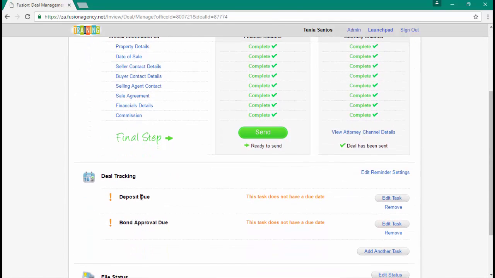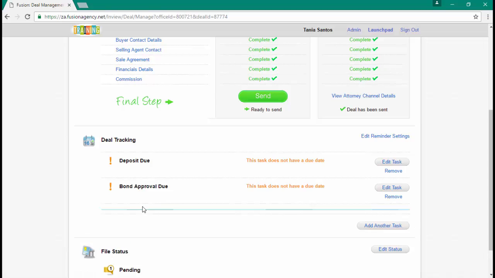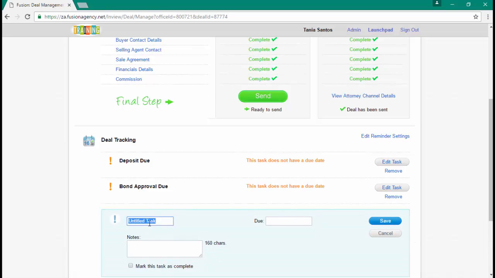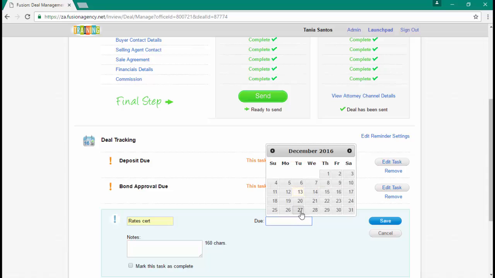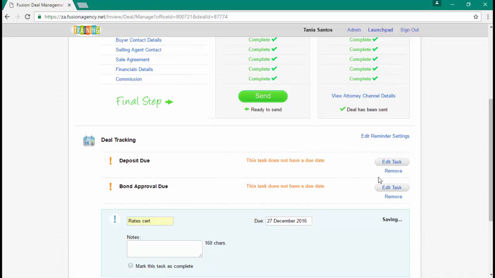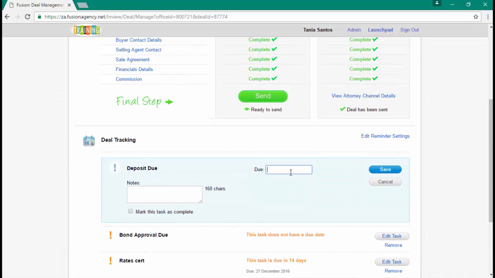Our two standard tasks are deposit due and bond approval. You can create as many as you like. I'm going to add another task for, let's say, a rate cert, and I'm going to add in due date, and I'm going to add in a due date for the deposit as well.